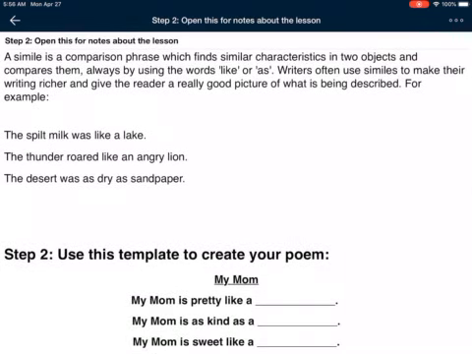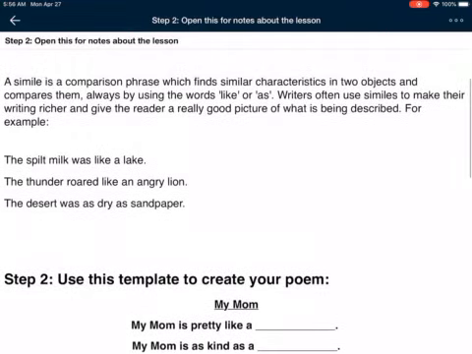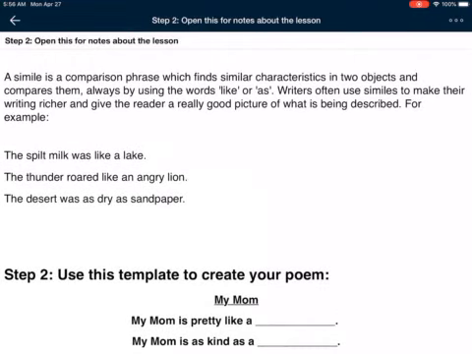A simile is a comparison phrase which finds similar characteristics in two objects and compares them, always by using the words like or as. Writers often use similes to make their writing richer and give the reader a good picture of what is being described. For example, the spilt milk was like a lake. So I am comparing two things.